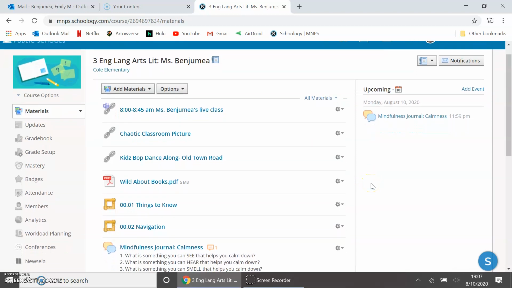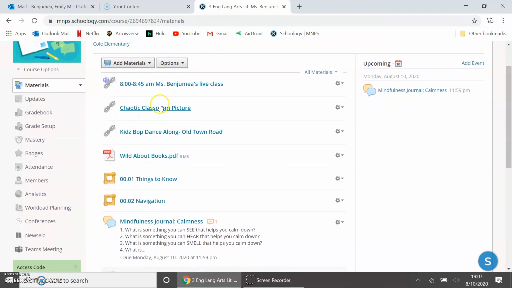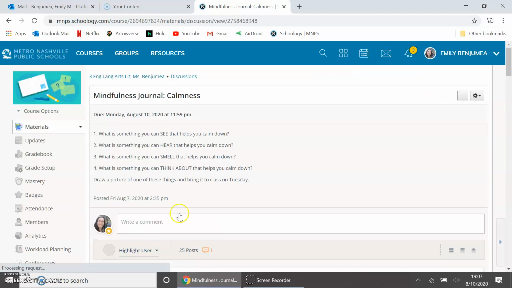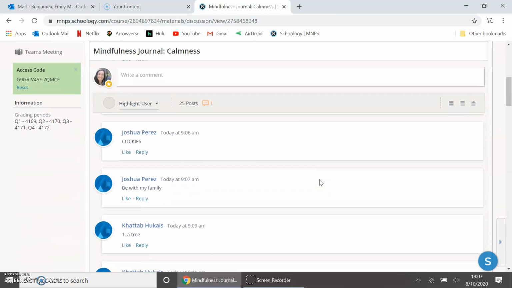The other things on Schoology are the students' assignments. These are materials we used in class today. This Things to Know and Navigation are assignments through Schoology for the students to complete. And this is a discussion that we did in class that was their homework for class today.